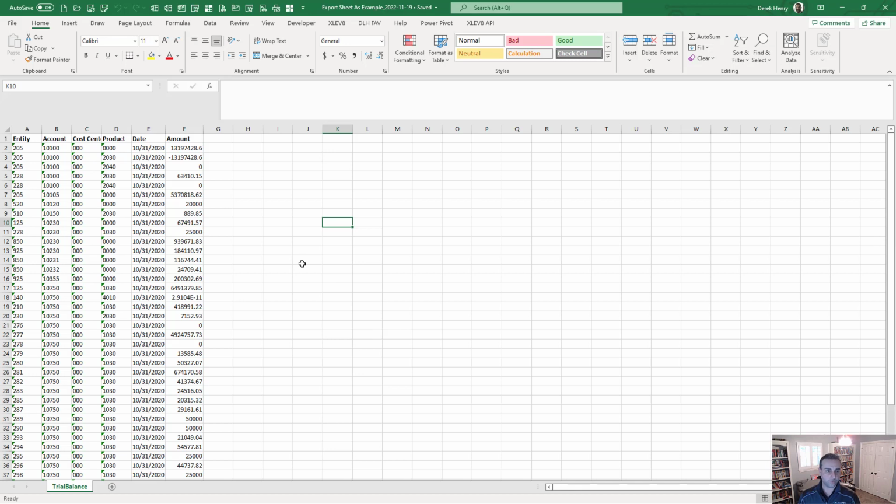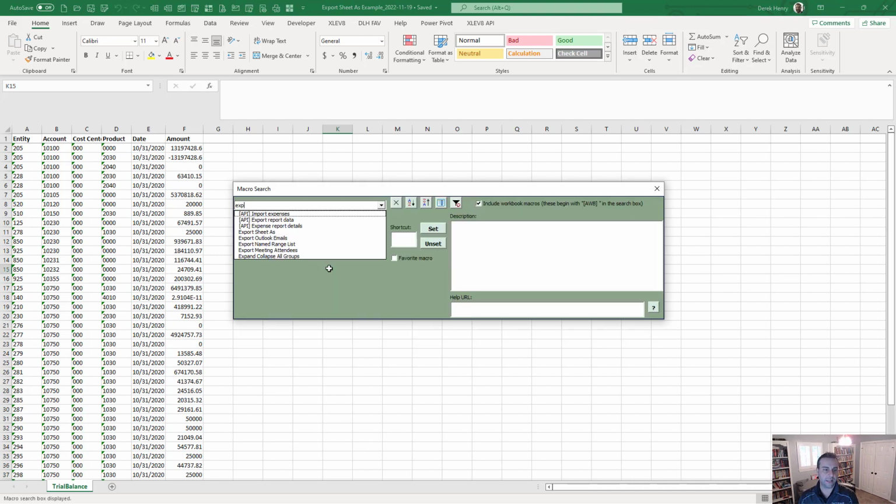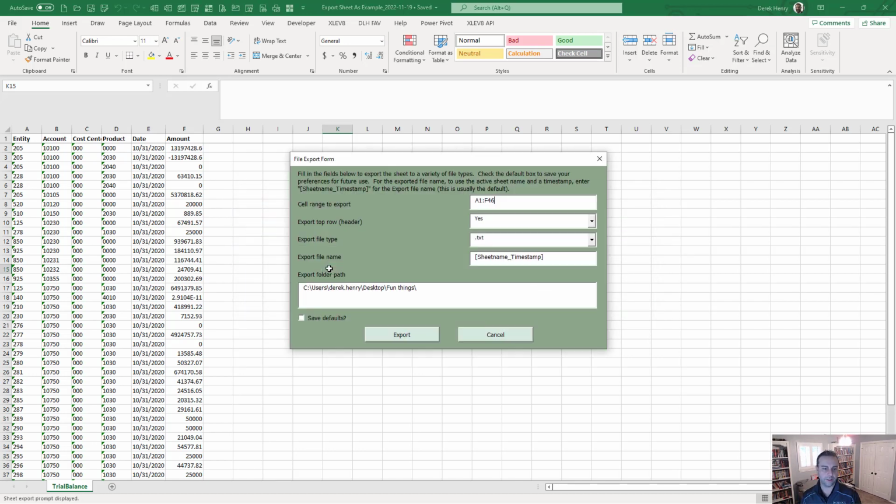To make this run, we're in this sheet right here that has 6 columns. Notice it's got about 46 rows. We're going to run the Export Sheet As macro. The easiest way to do this is to use the search box and type a couple of letters like EXP and then run it, or you could use a keyboard shortcut or the ribbon if you want to, and it's going to fill in a lot of defaults.